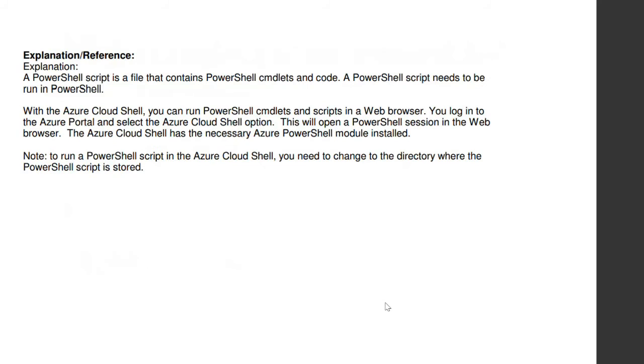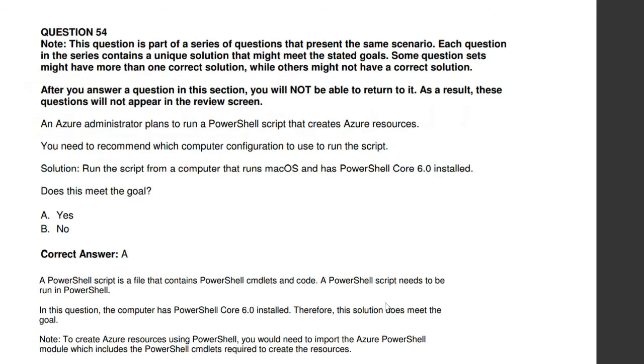I have given the explanation over here. The understanding is that PowerShell scripts need to be run in PowerShell, and a PowerShell script is a file that contains PowerShell cmdlets and code. Make sure that you understand this concept properly before you write the exam, so that you will not miss this question. There is a similar question for the next question as well.